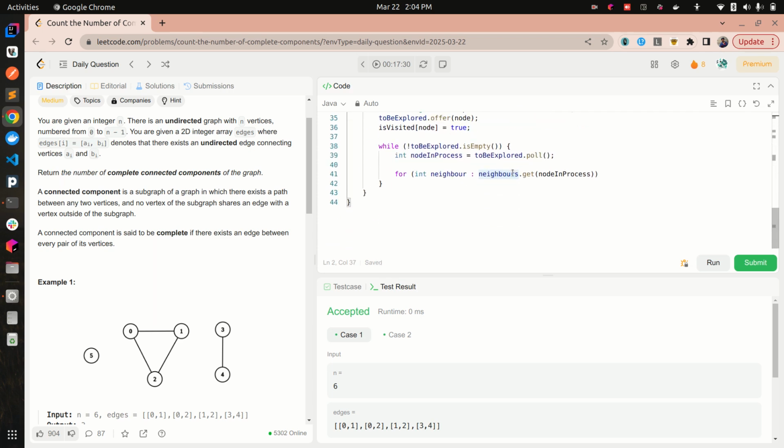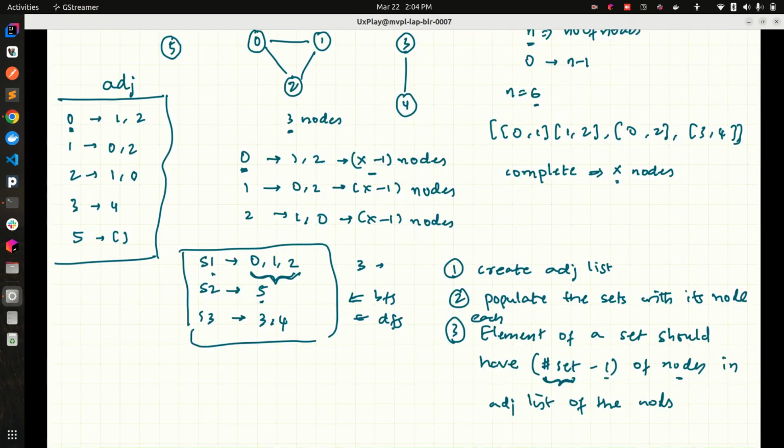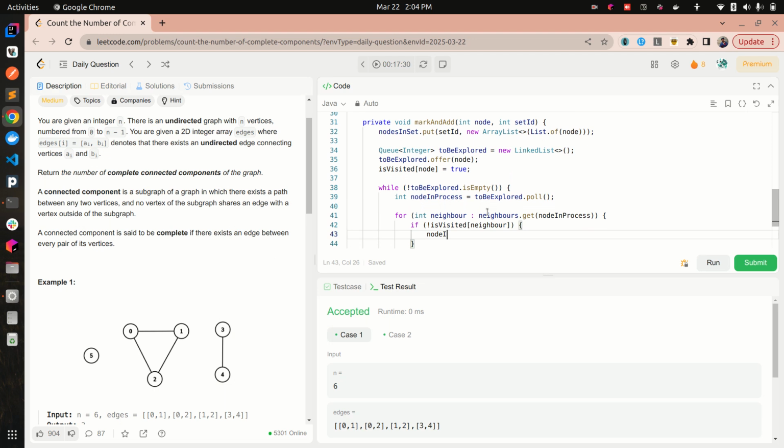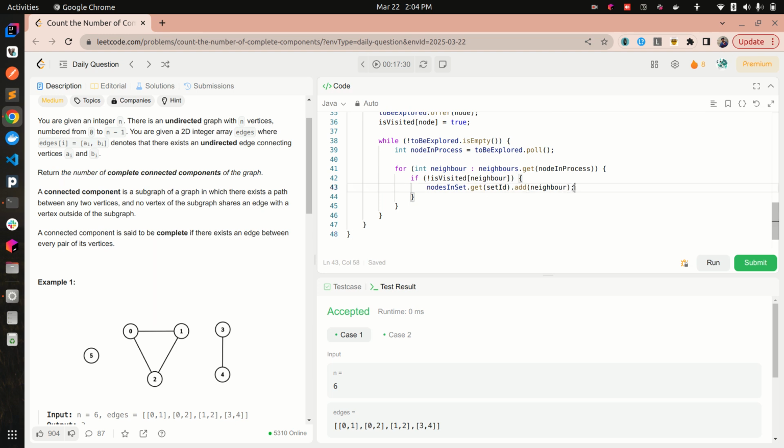Okay, if the neighbor is not visited, yeah, so 0's neighbors are 1 and 2, both were not visited, so I should push this node into the particular set, right? So nodesInSet.get the list and then add the current neighbor to the list. Okay, once we have added the neighbor to the particular set, we should mark it as visited.